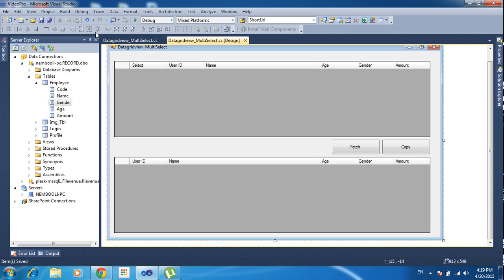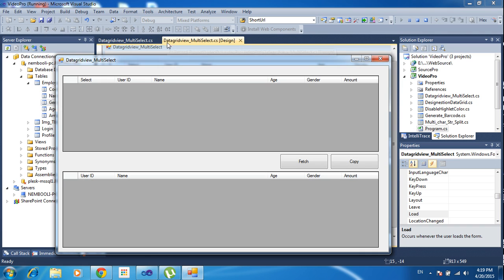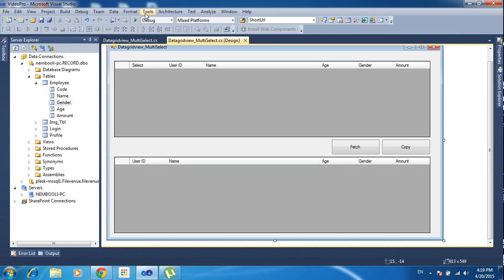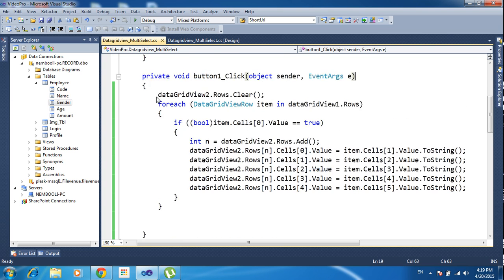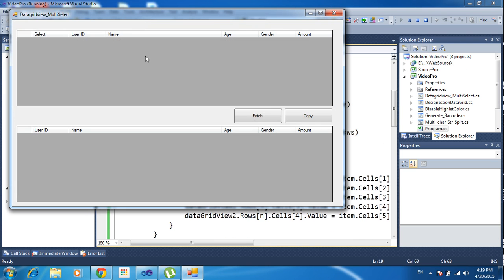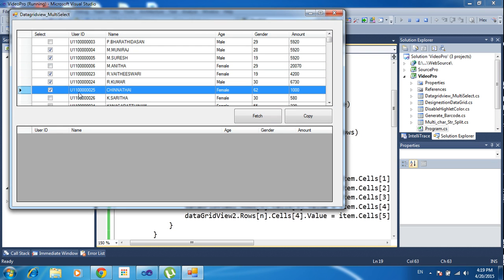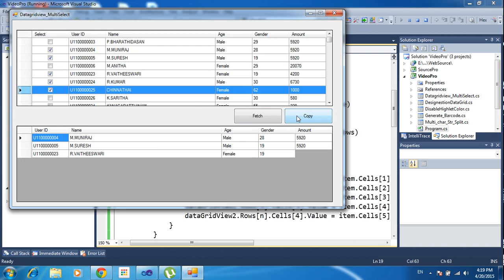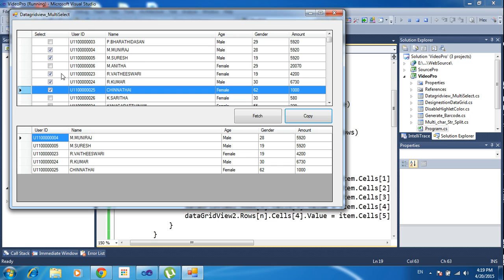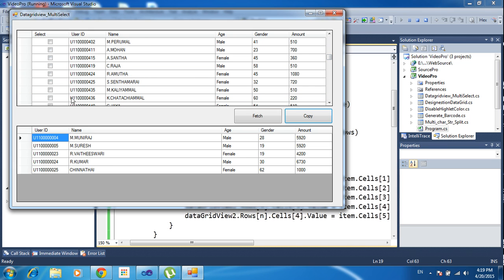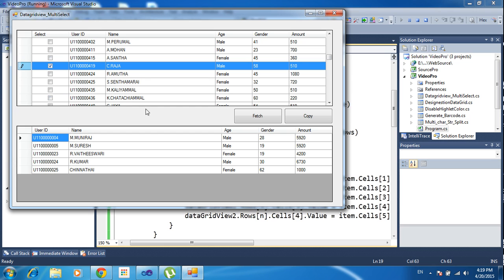Okay, now hit the run button. First of all, I will remove all the debug mode here. Okay, I have already removed the debug mode, and click run. Click fetch here, so we will get multiple records. I will select these 5 records and click copy, so it will copy the records. I can also select more than 5 records. So this is K Chantam, and so on, up to C Raja, the last record. Click copy, so it will copy the records.